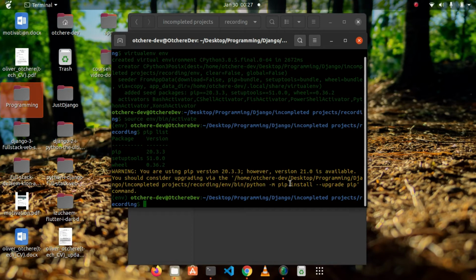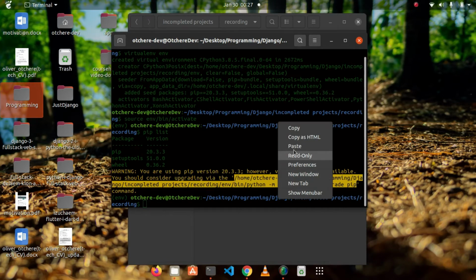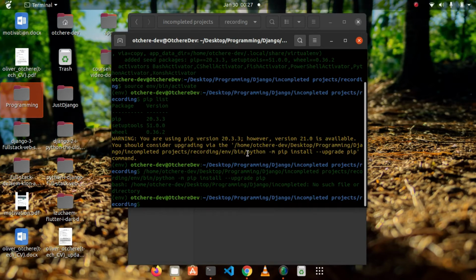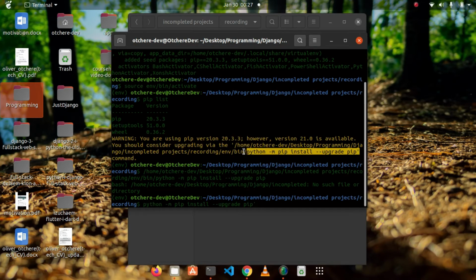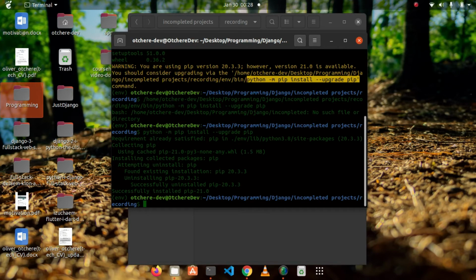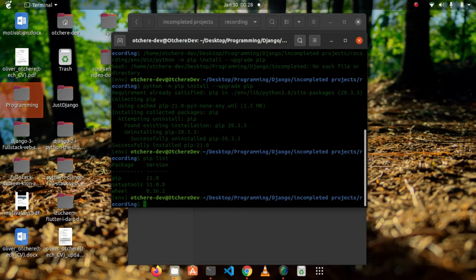There's almost a 90% chance that whenever you create a virtual environment, it will be out of date. So let's just update it with the command that has been given to us here. Let's copy and paste it. Let's just upgrade it once and for all. Okay, it has installed the latest version of pip. So let's do a pip list again. Nice. So we are now using the latest version of pip.